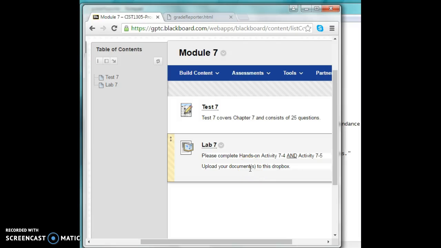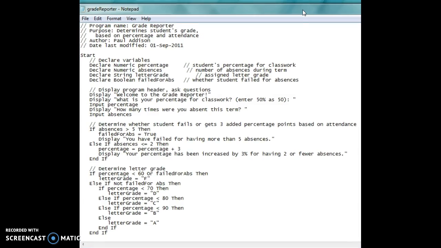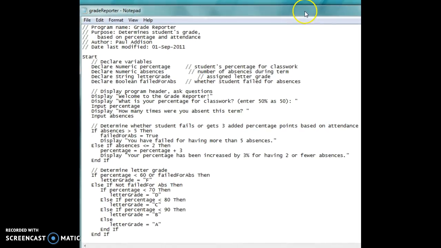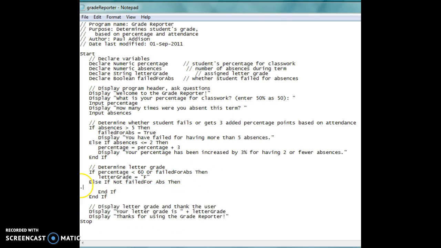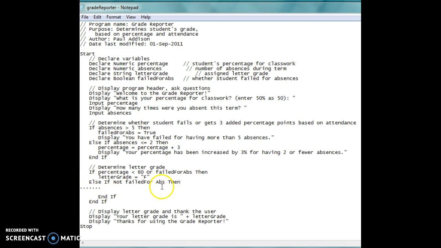All right, Lab 7, we have to complete activity 7.4 and 7.5 in the book. 7.4 is the pseudocode, 7.5 is the actual JavaScript. So here's somewhat of a look and feel for the pseudocode, one method that might possibly work. Of course, it's not complete, it's not all there. But what we're doing is this.